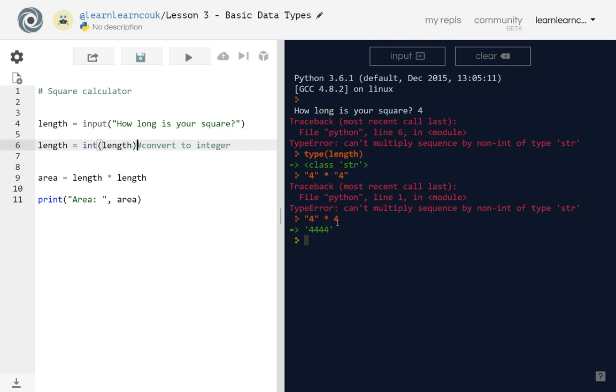There you go. And what that will do is it will take the length that has been entered. So there's the length that's been entered. It will put it inside of the integer function, which turns things into an integer. And whatever it turns it into, the integer that it returns, it puts it back into the length variable, a new variable which is an integer rather than a string.